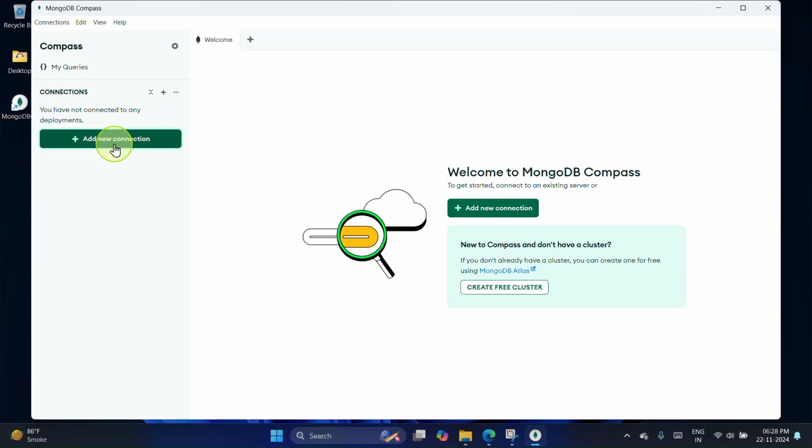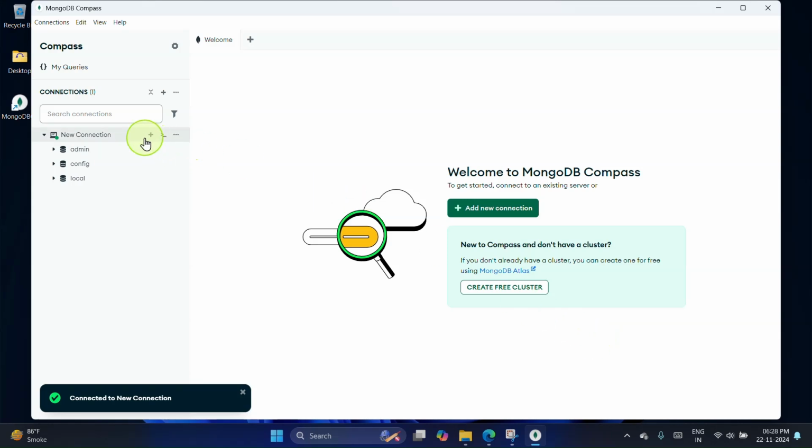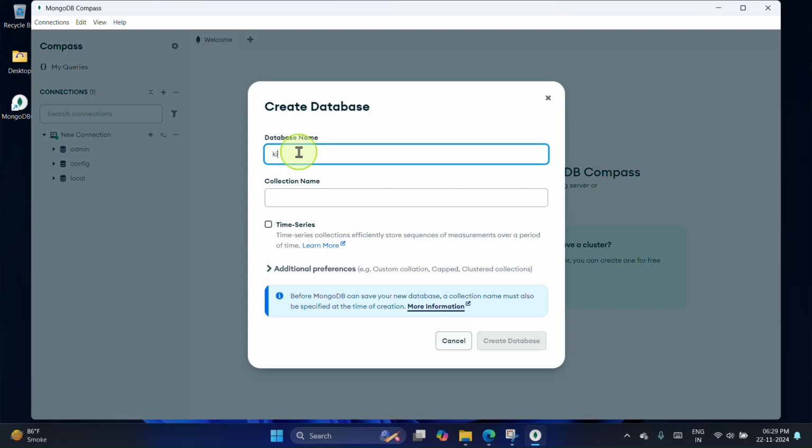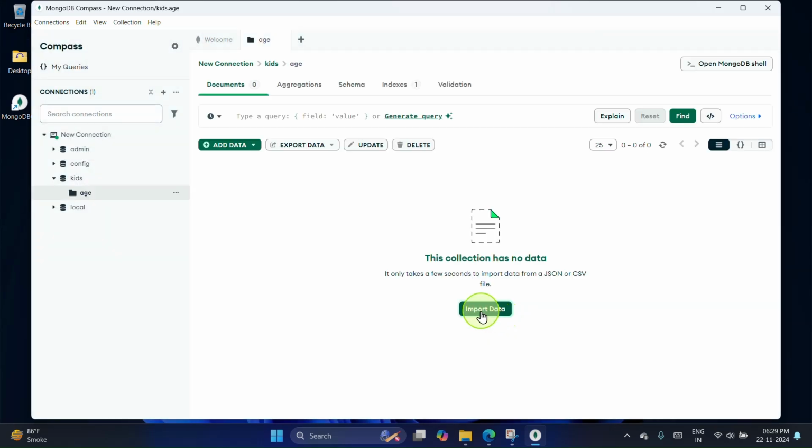Click on add new connection. Provide a desired name for the connection and click save and connect. Next, click on the plus symbol to create the database. Provide a database name and collection name. Then click create database. And finally, we have created a collection inside the database.